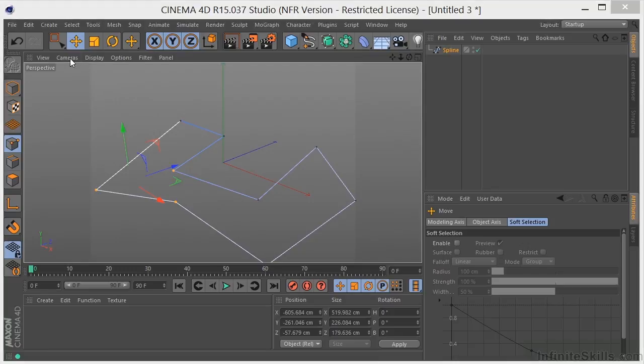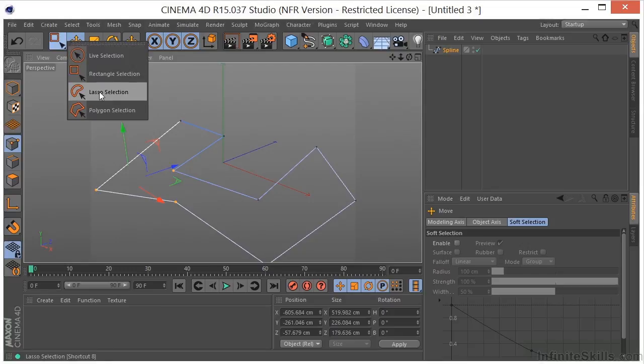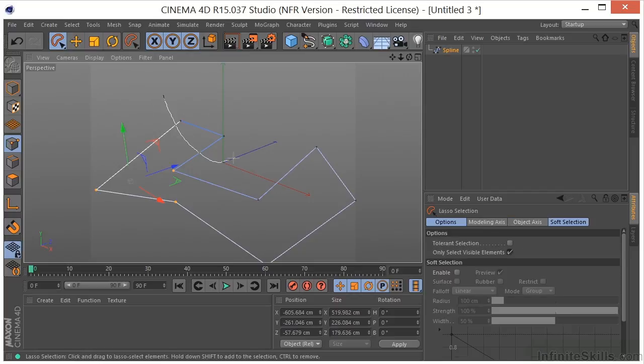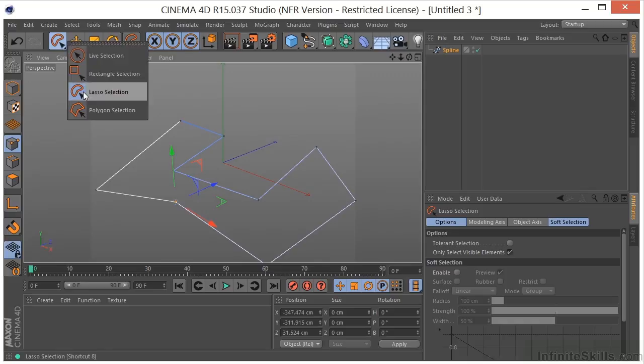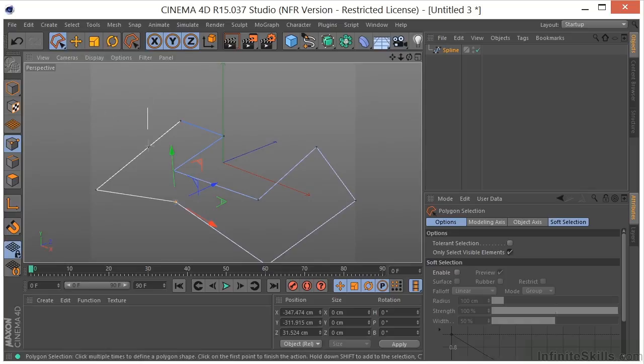Okay, and we can also go and use our other selection methods. We have a lasso selection tool. We've talked about these before, so you can just lasso around what you want to select. And you might use this if you had objects that were very close together and you wanted to get some points on one object without touching the other. And we also have the polygon selection, which just allows us to create straight lines in the scene, sort of like the polygonal lasso tool in Photoshop.